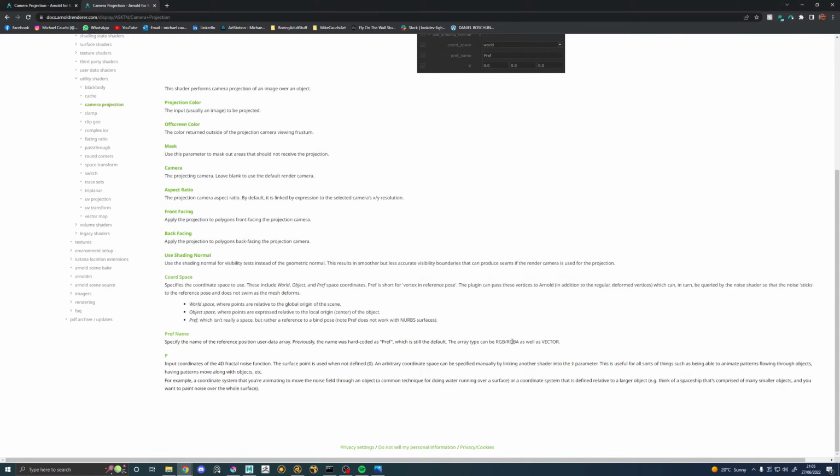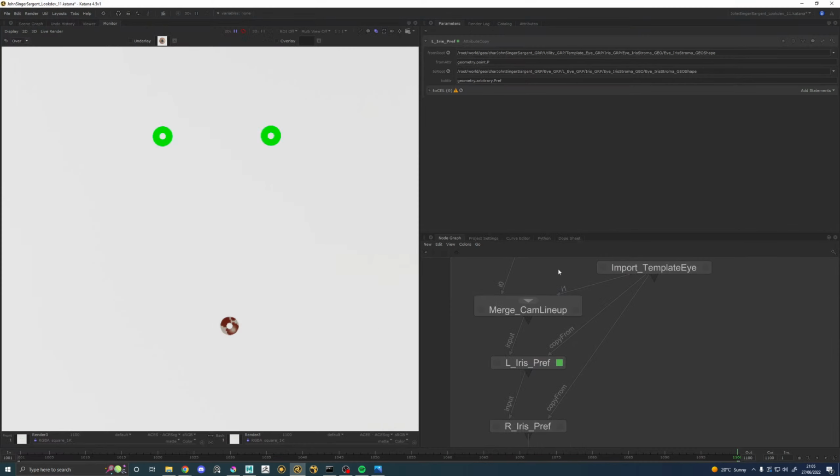The array type can be... See, it should already be a vector. That's the thing that's bothering me, because a vector is just more than one float. It says you need access.